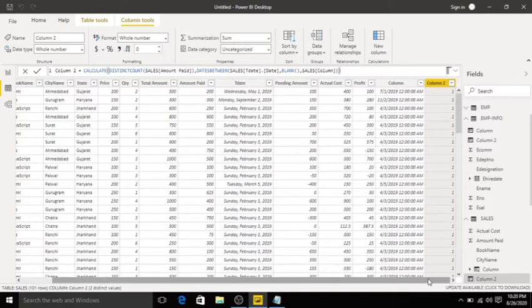We have another function called DATESYTD, which returns a set of dates in the year up to the current date. I will create a new column. Click new column.